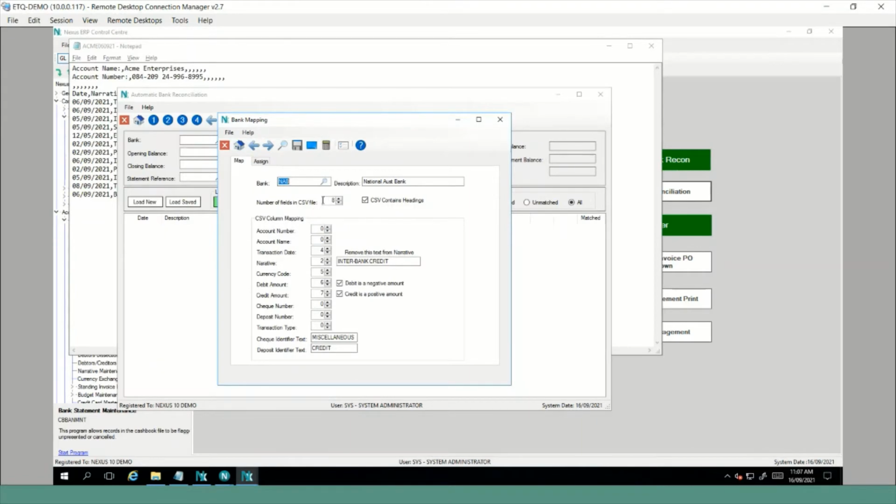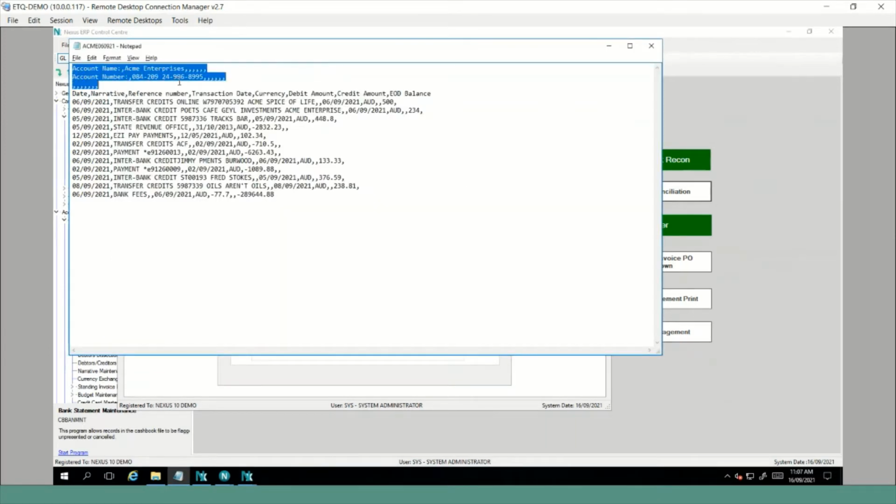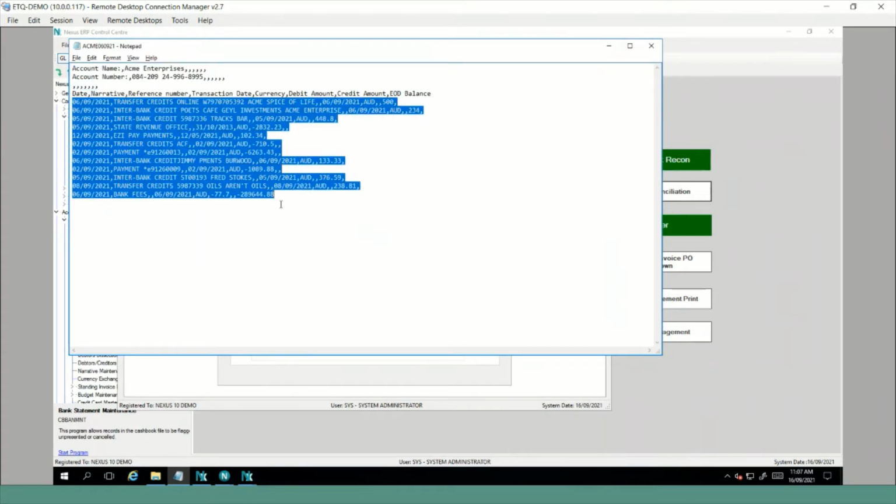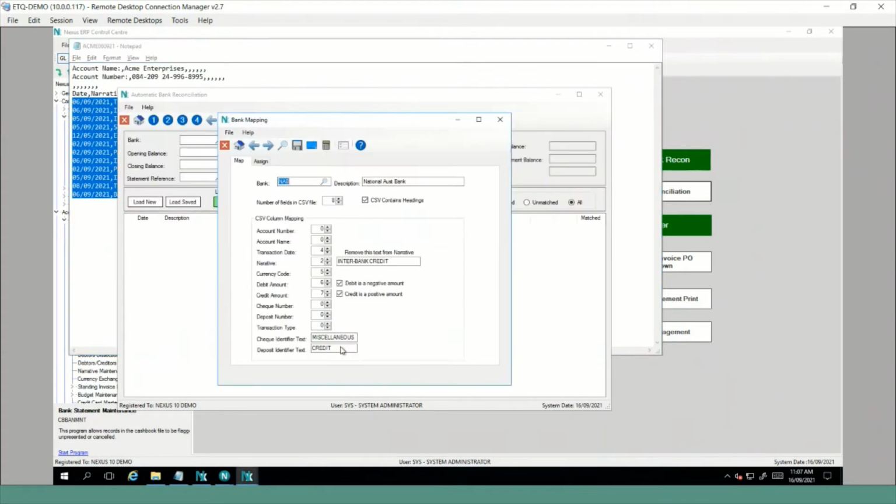We're just saying that this is coming from the NAB financial institution. Their structure has 8 columns to it, and there are headings at the top. That's what we're on about there. So you can see in this file that there are some headings at the top before it gets into the actual data.